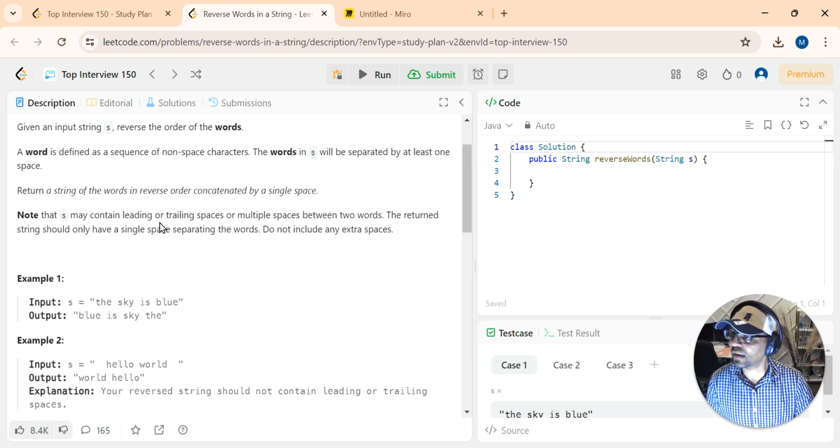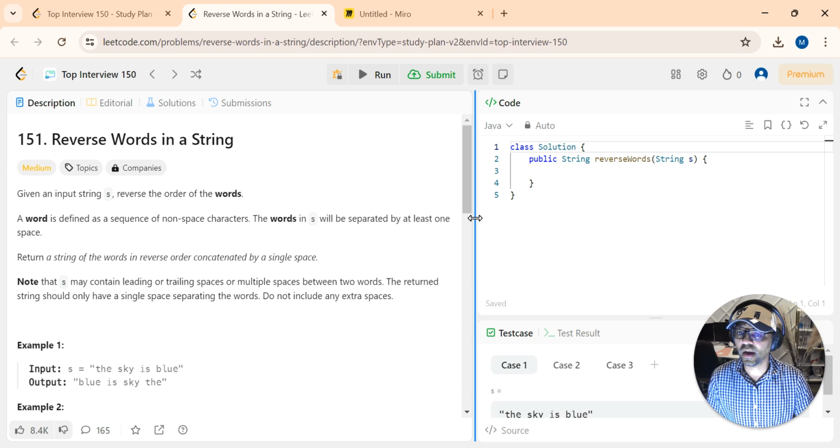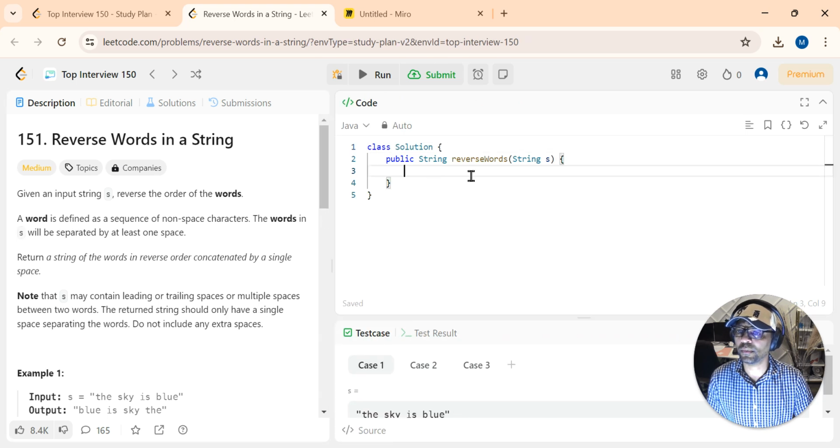Note that S may contain leading or trailing spaces or multiple spaces between two words. The returned string should only have a single space separating the words. Do not include any extra space. Okay, so yeah, I have done a problem like this a long time ago, during my first job, which is almost 20 years ago, when I was prepping for interviews. This used to be a common problem. So I have done it, but I have not done the variation with space compaction, right?